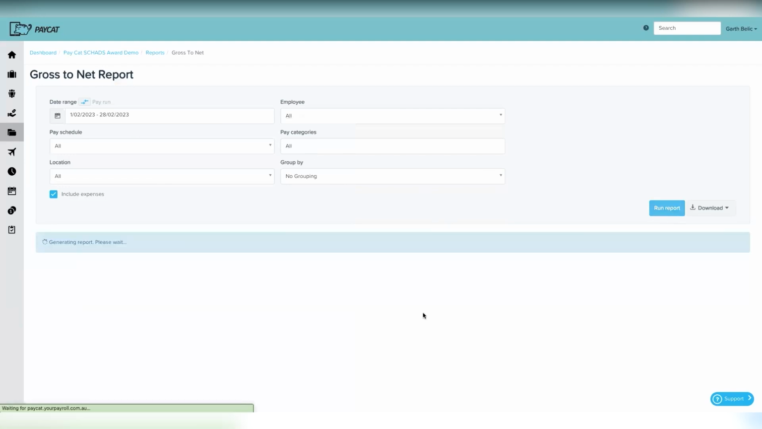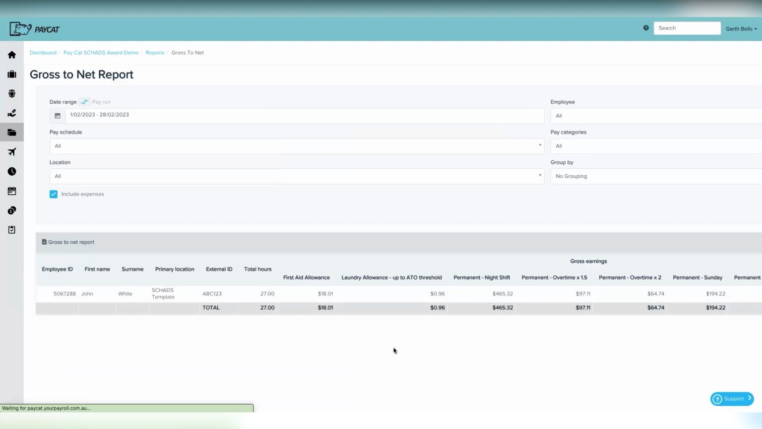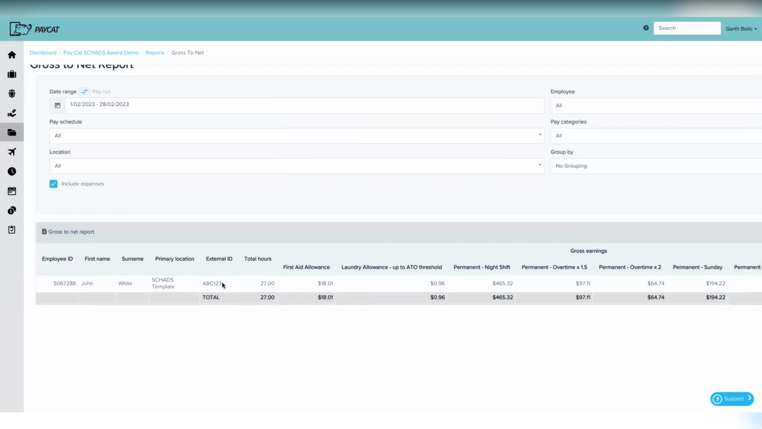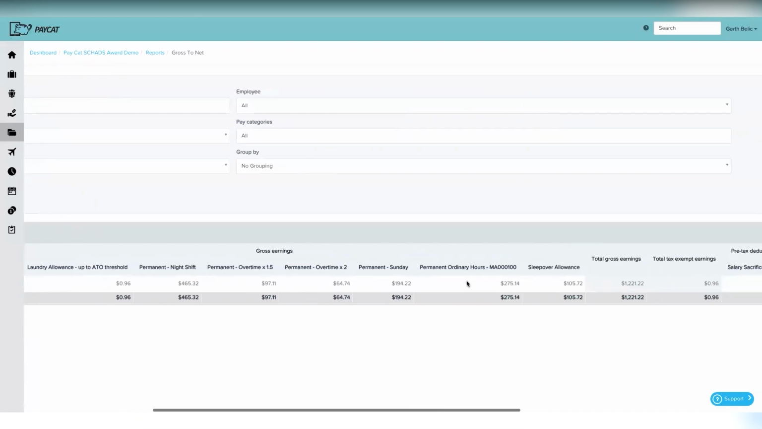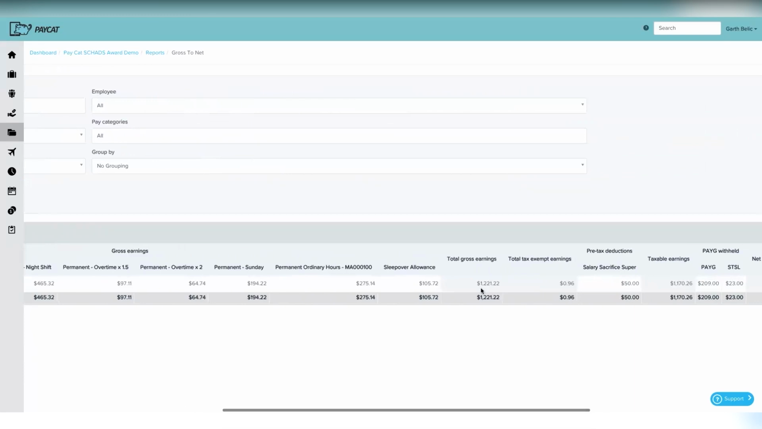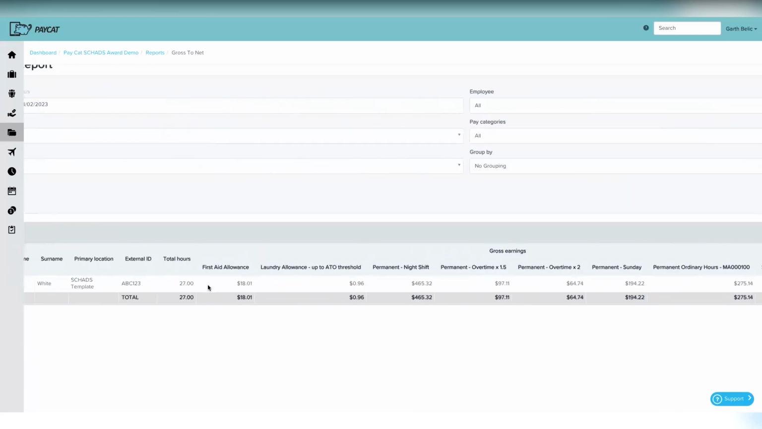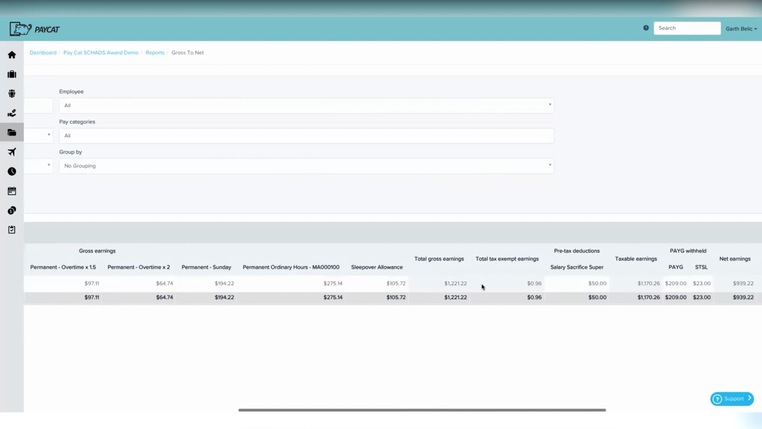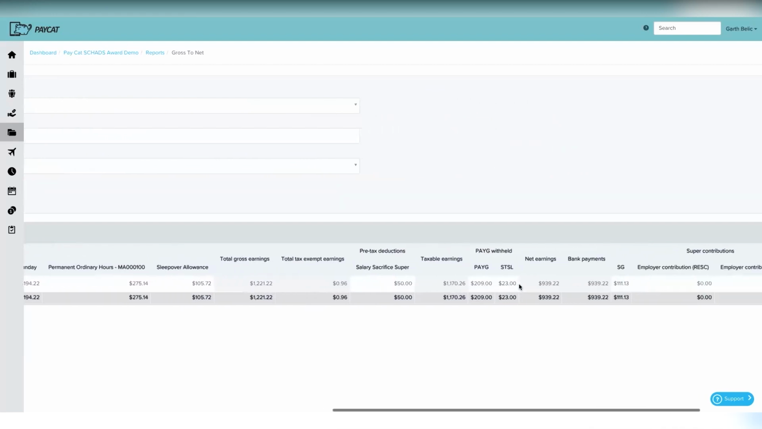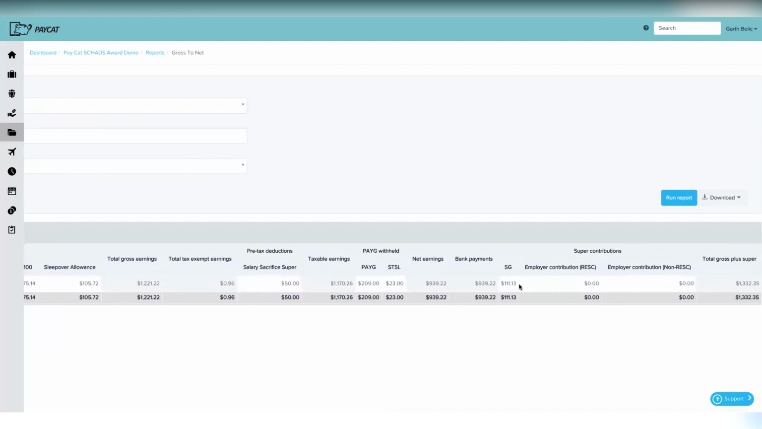When you run it, it basically tells the story of what's happening in the pay run. So for this pay run, John got 27 hours. He got a bit of first aid, a bit of laundry, a bit of night shift, etc. So it's breaking out the gross earnings that way to come up with total gross. Some of that's exempt. Let's say probably the travel is exempt or something like that, kilometres. The laundry. Therefore, this amount is taxable. And then we go pre-tax deductions and tax withheld, net, bank, etc.